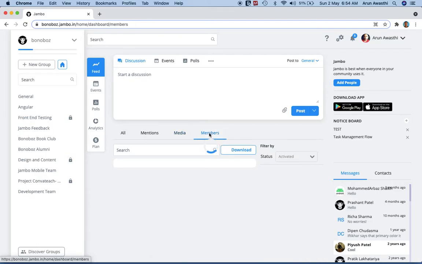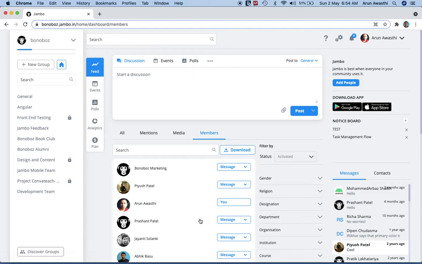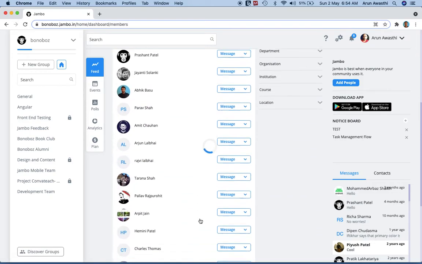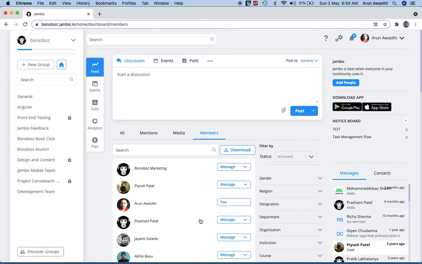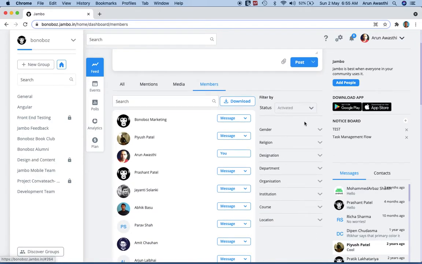All the members of this community or this particular group are listed here. When people join, we ask them to fill up a form, and in that registration form you could ask people to give certain information. Whatever parameters we ask people to fill in are all listed here. So this becomes a ready repository, a ready directory, for all the members.